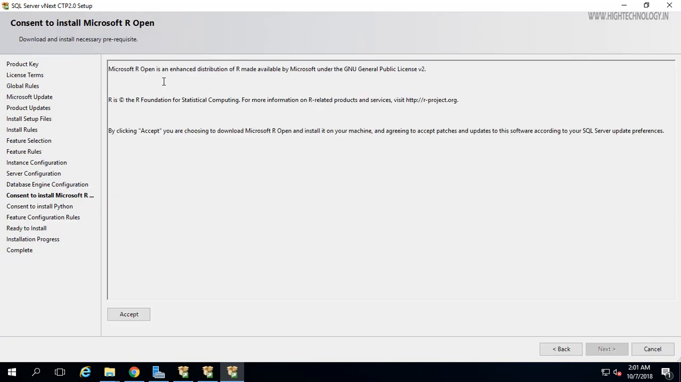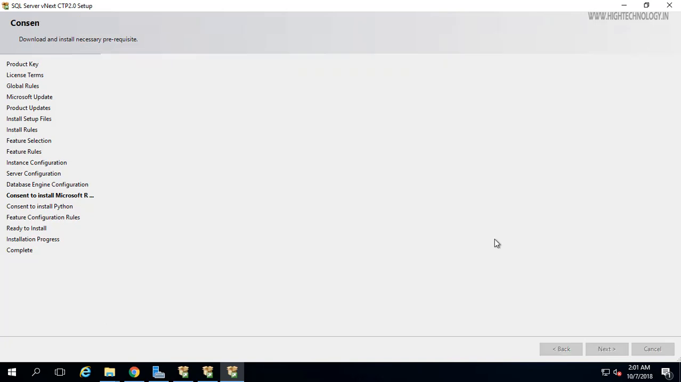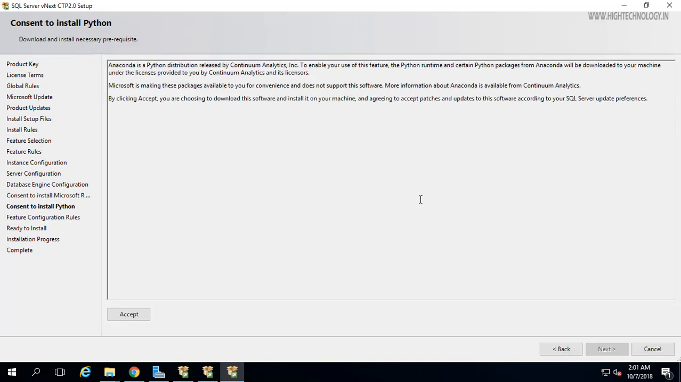And for Microsoft R Open, you have to accept the agreement, and it is going to download the necessary prerequisite. Here you can check. Now click on next. And now we have to accept the agreement for Python. It is also going to download the necessary prerequisite. So just click on next.